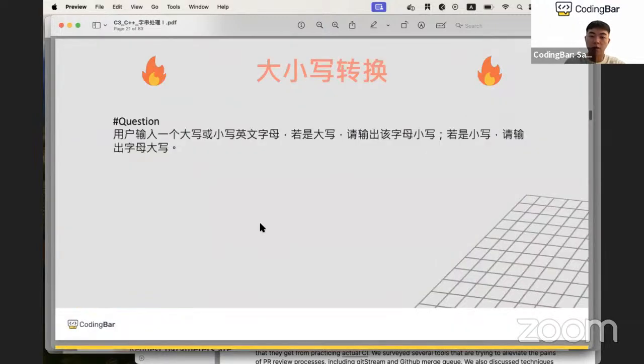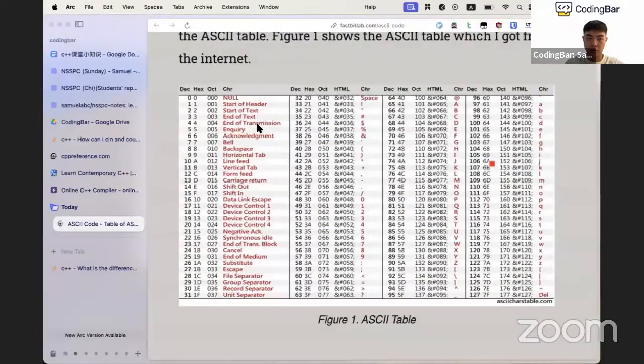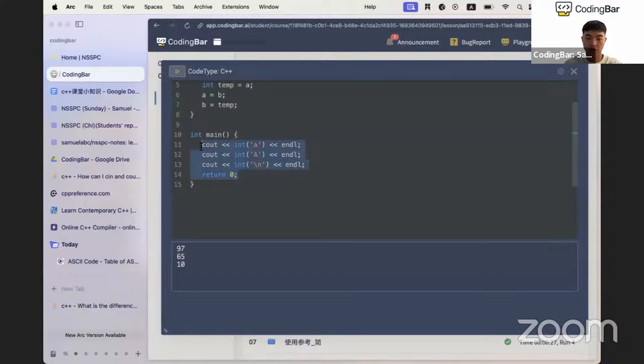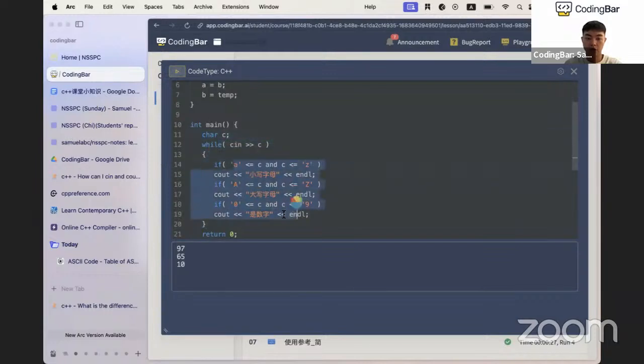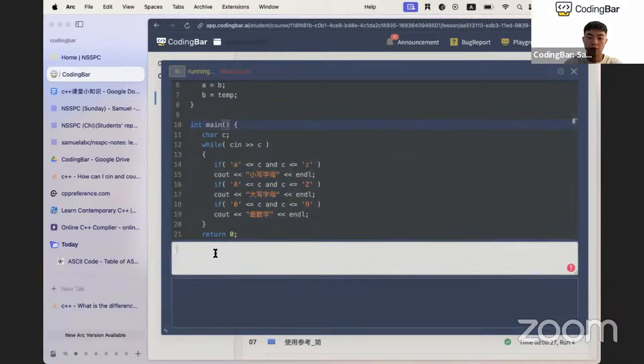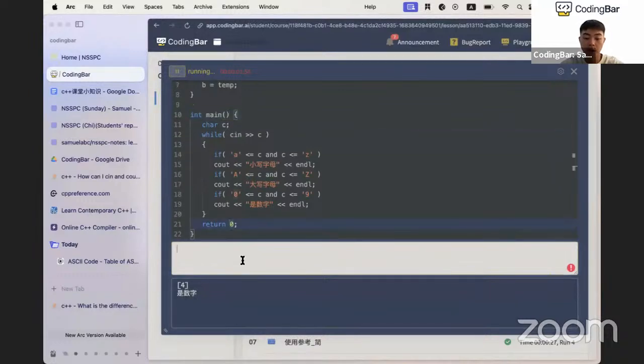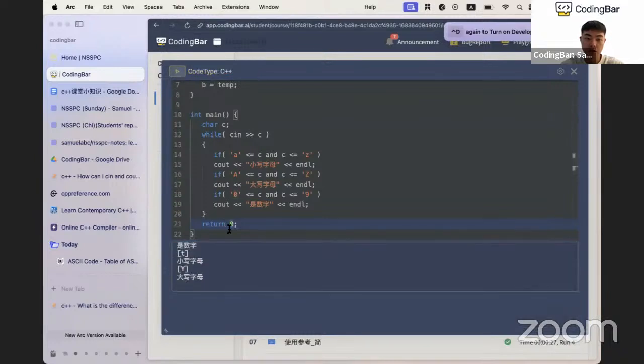We can try it by ourselves. So I pass in 4. So this is a number. I pass in t. It is a small letter character. How about Y? It's a capital letter character. See? So this means our code works.